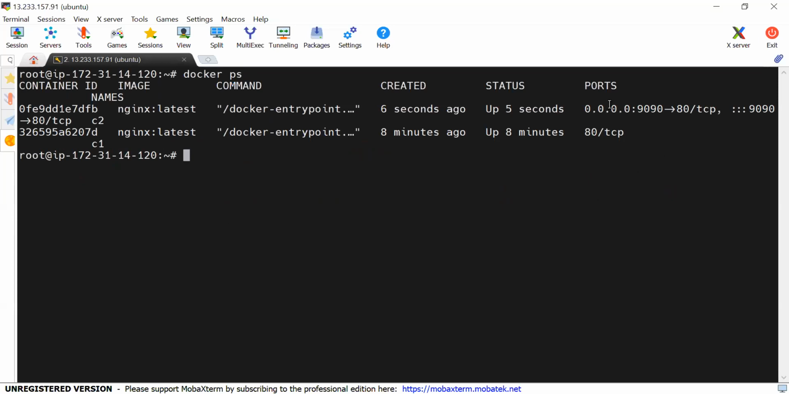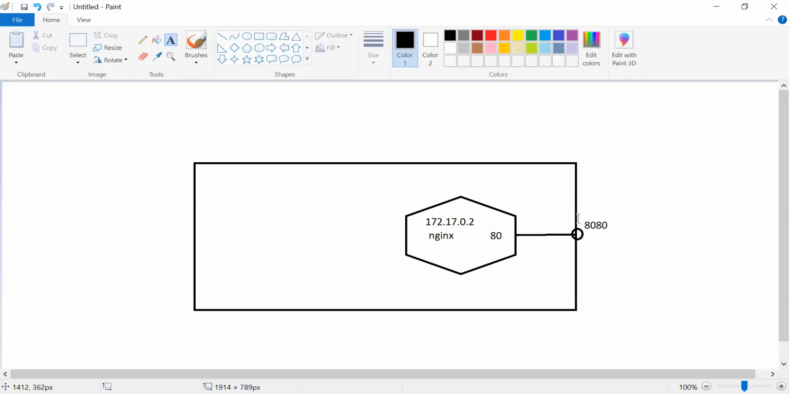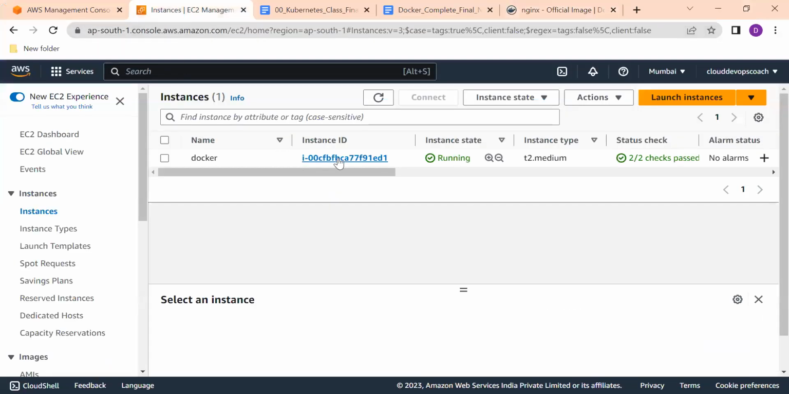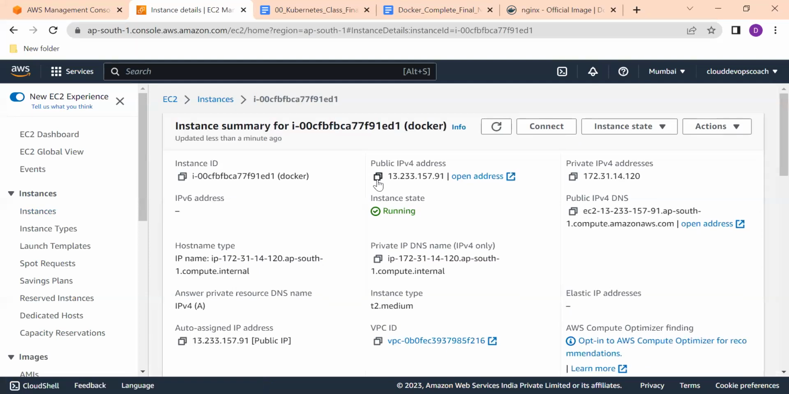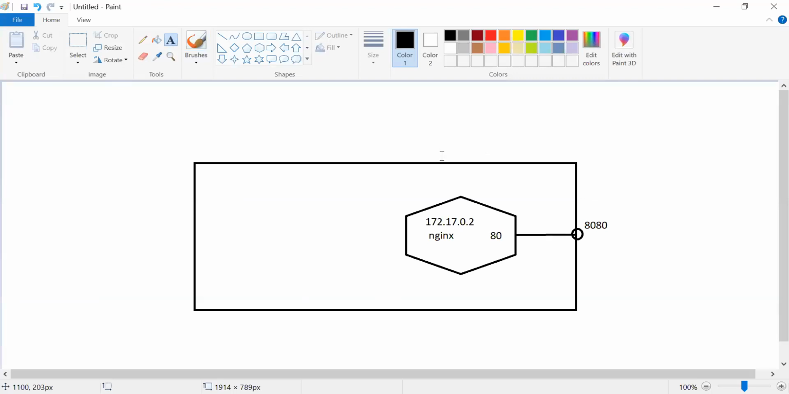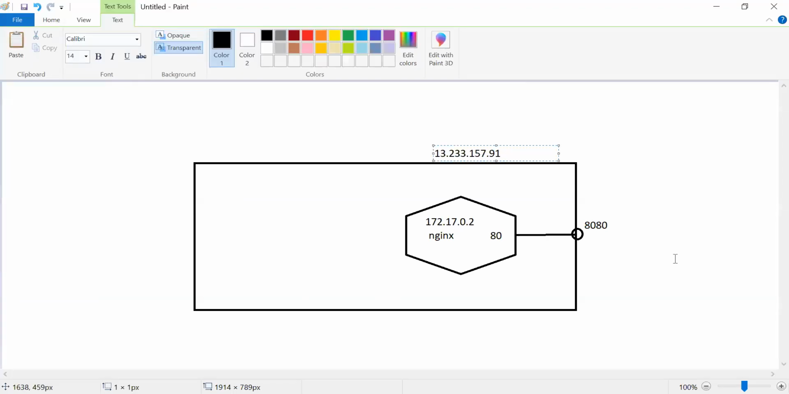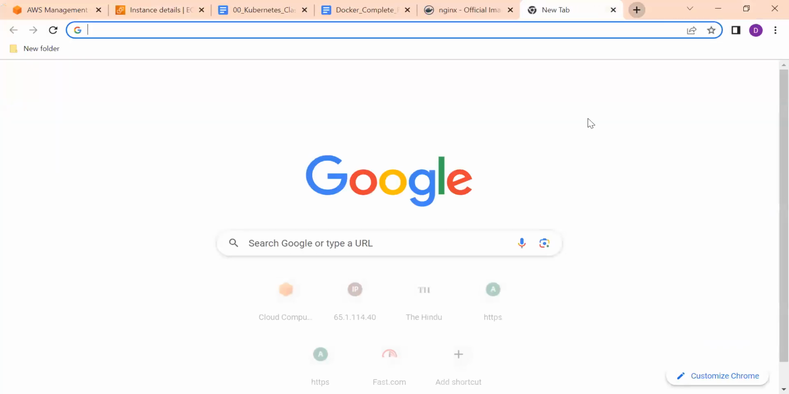Now, if you give the public IP address of the host machine, this host will have a public IP address. Where is it? If I go to the AWS instance and click on this, this is the public IP address. You can use either the IPv4 DNS or the IPv4 address itself. Now, if you hit the IP address with the port that we have chosen on the Docker host, traffic will go to this container and it will be accessible now.